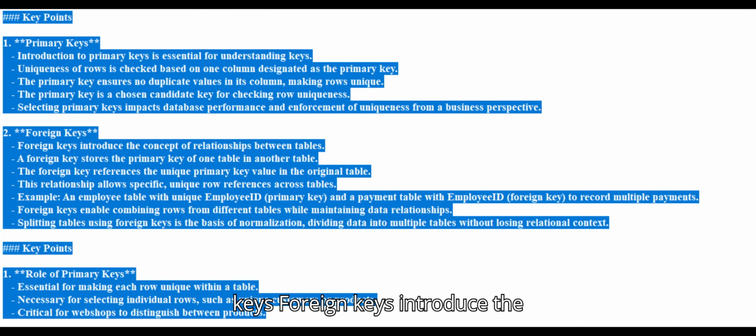2. Foreign keys. Foreign keys introduce the concept of relationships between tables. A foreign key stores the primary key of one table in another table. The foreign key references the unique primary key value in the original table. This relationship allows specific, unique row references across tables.